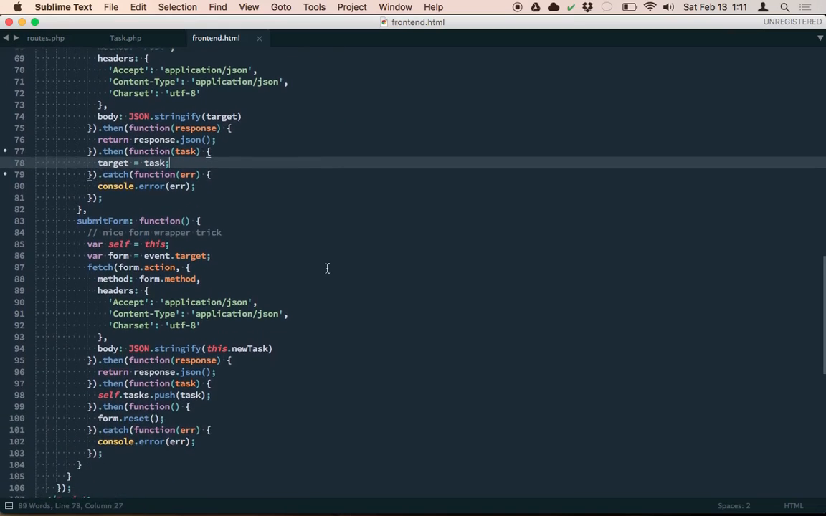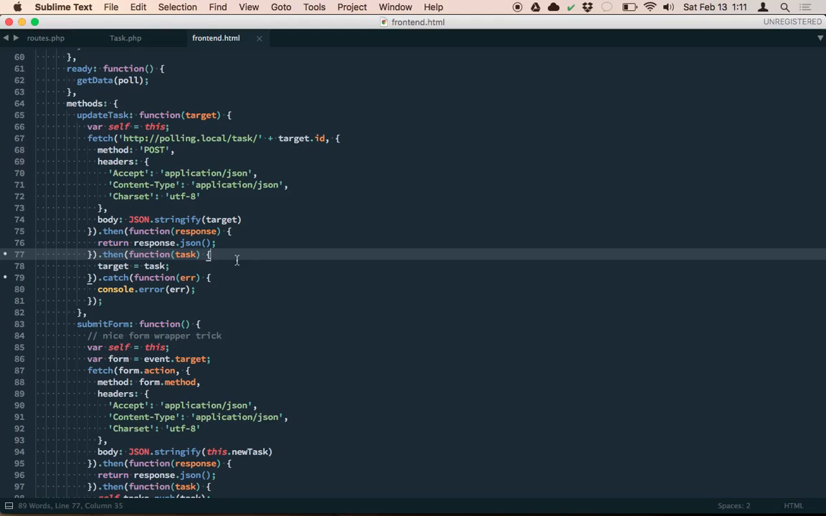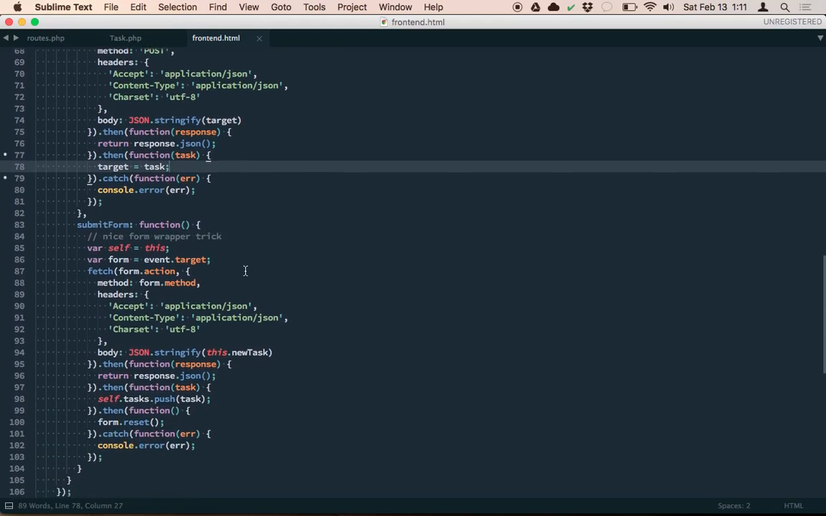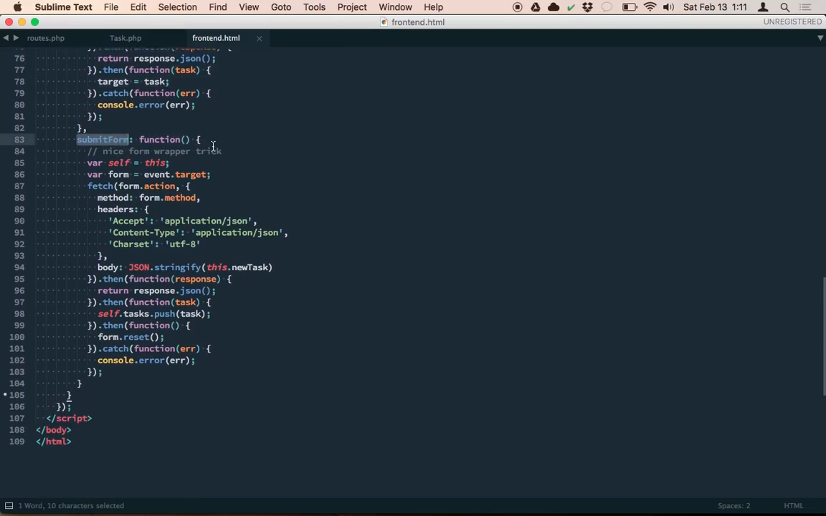So that's pretty simple. That's just simply updating a task whenever I click a checkbox. Maybe in the future you tweak this and add the title control or description control, you can do that as well. Here's the submitting of the form. So this is creating a new task.